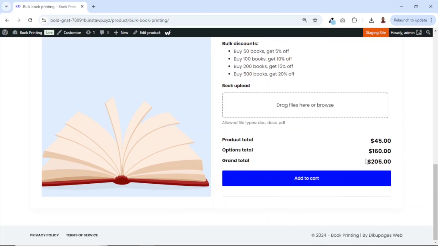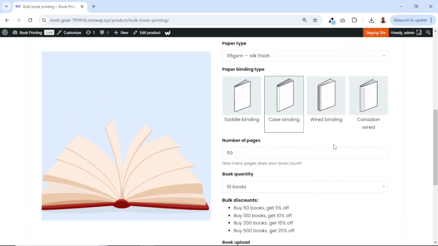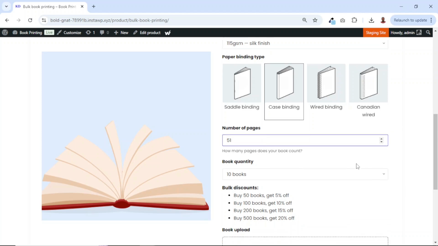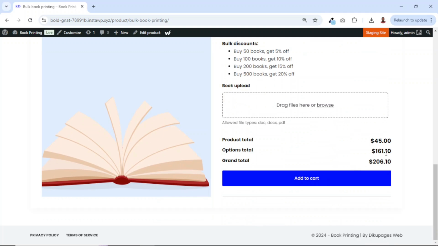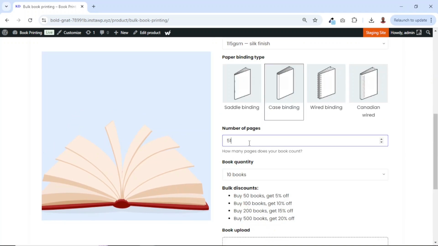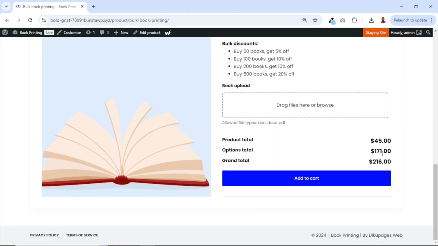So now if I scroll down, you see that I have 160 as the options total. Now I want to increase the number of pages from 50 to 51, so I'll just click on the up arrow key. Going down, you see there's a difference. So whatever amount I get will depend upon the number of pages. Let's say I need 60. Going down, you see the total.